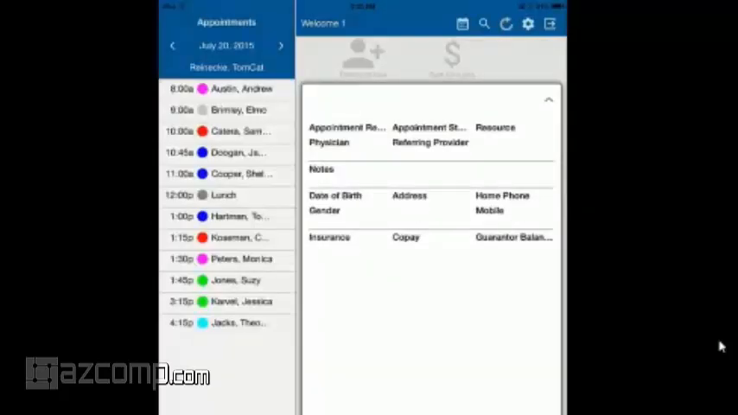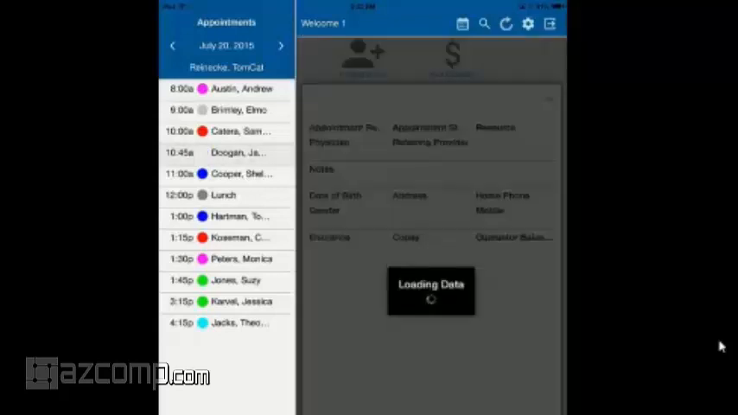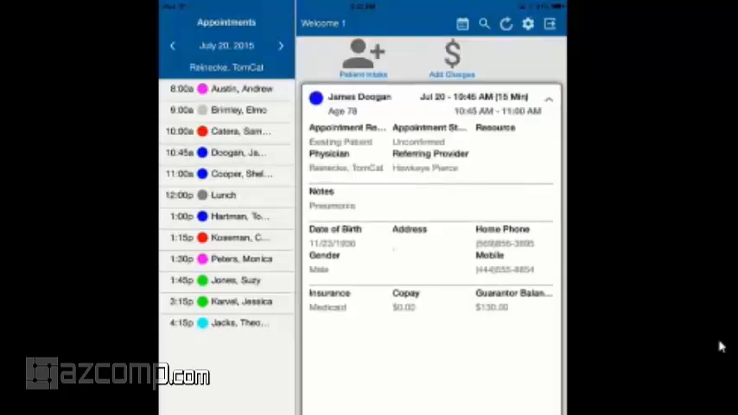So we can see it there at the top. So again, I'm looking at Tomcat Reineke's schedule. I can see all of the appointments he has for today. We can say in this case, what we're doing is we're looking at this from the perspective of Tomcat's front desk staff.